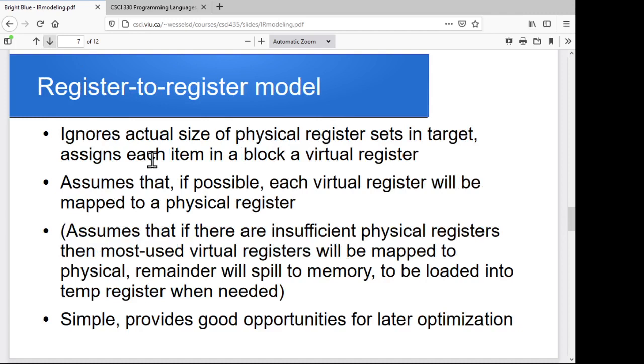So the register-to-register model for our little internal representation just ignores the number of physical registers that are actually going to exist in the target, and we just assume that if it's possible, we'll dump things in a register. So we'll create virtual registers for almost everything, move everything into those, leave them there as long as possible, and write stuff back at the end of whatever it is we're doing.